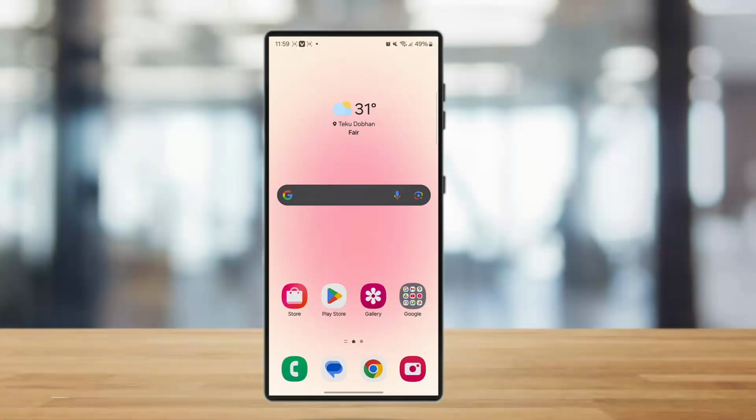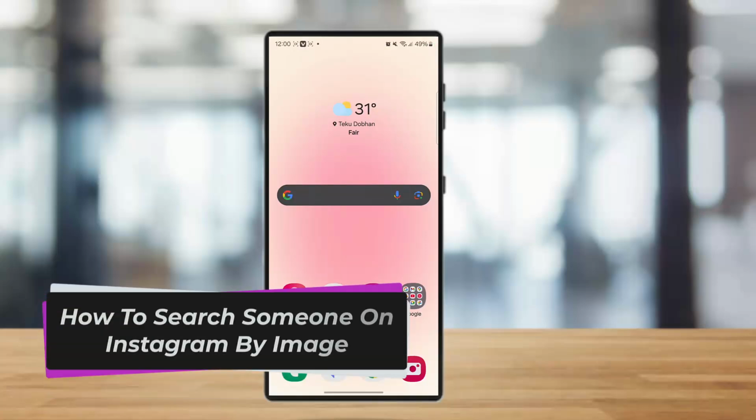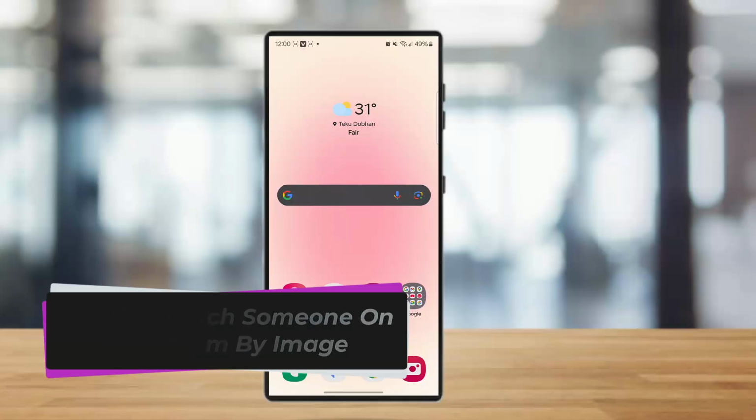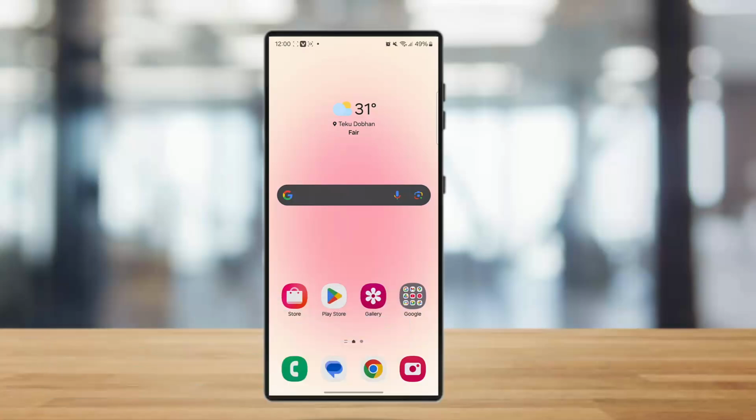So today in this video we are going to discuss how to search someone on Instagram by image. So without wasting much of our time, let's get straight into the video.